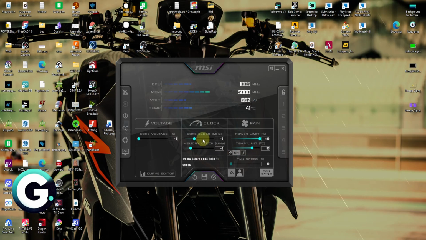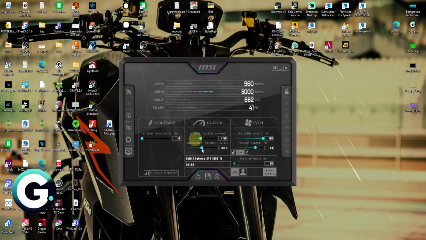And for core clock, which is going to be this one, you simply want to set this around 100 or 200 megahertz. Now, you want to go ahead and test the stability of these values, but generally, you want to use between 100 and 200. For memory clock, you want to use 500 to 1000 right here. Once again, you could just test what value provides you with better results.